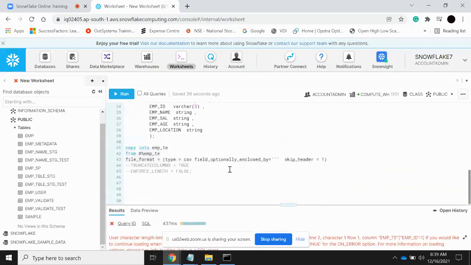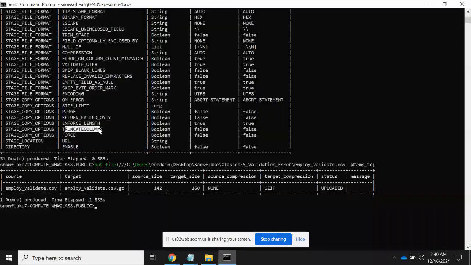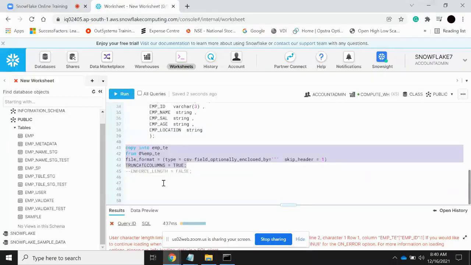To overcome that, we can use TRUNCATECOLUMNS equal to true. It will allow you to truncate the columns. What is the default property for truncate columns? TRUNCATECOLUMNS equal to false, right? If you give it true, it will allow you to truncate the columns and then load. Now observe this.